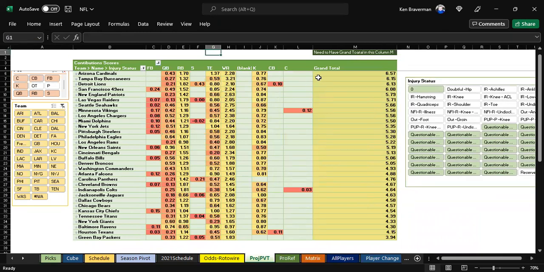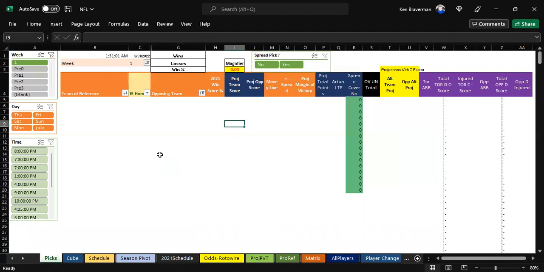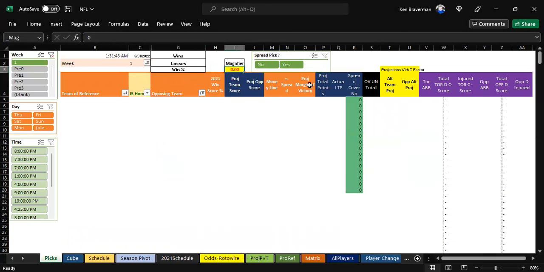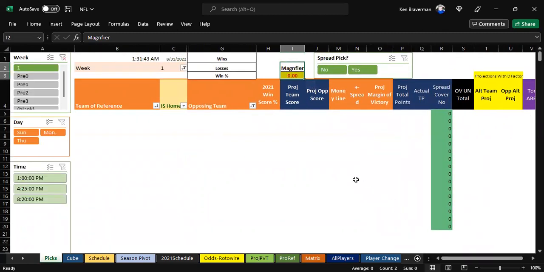So we've got this aligned properly, where it should be measuring the totals of the teams properly. We can now go into our pick sheet. The reason nothing is showing right now, I'm going to refresh, is because I have the magnifier set at 0. The magnifier is an interesting thing here. It's magnifying, meaning it's making something larger, by putting a higher number here.